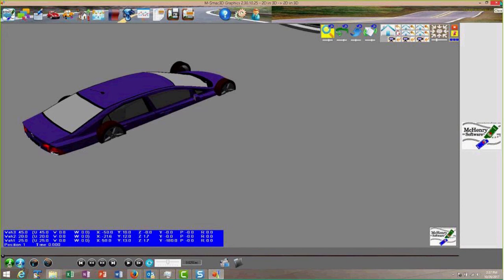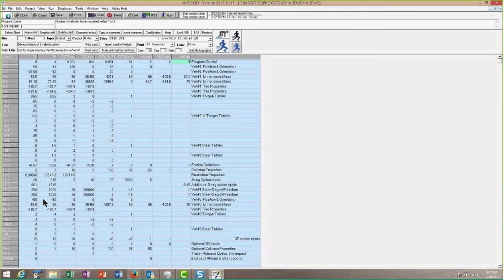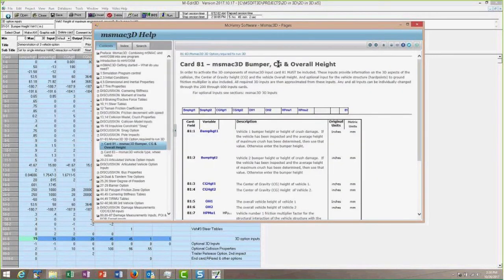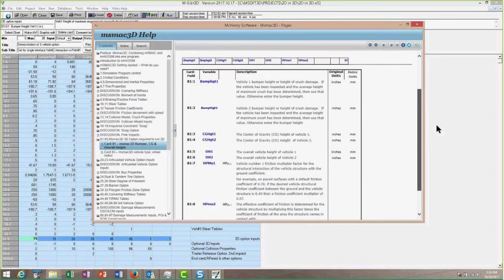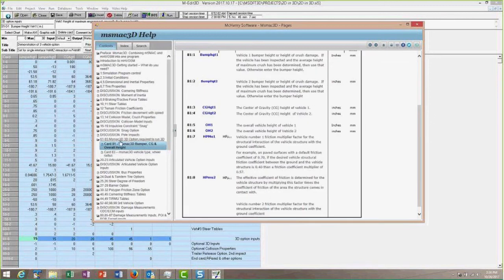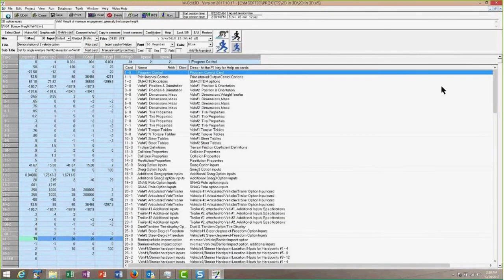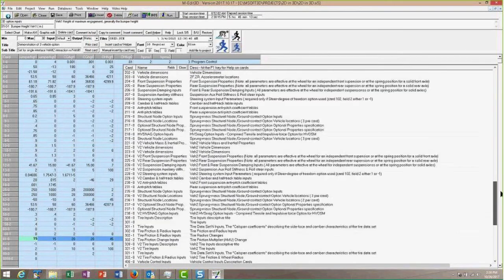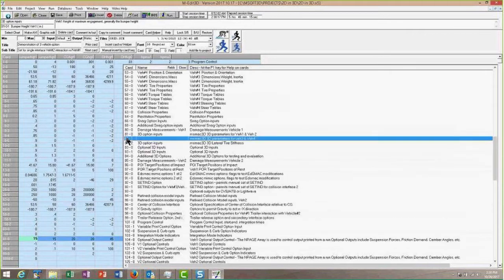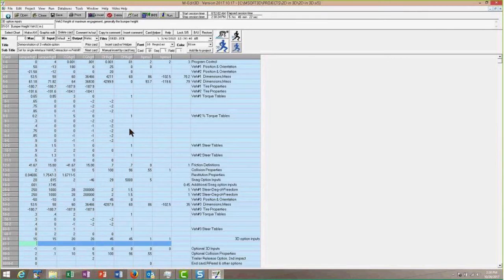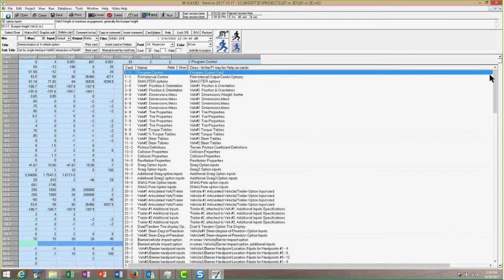What is missing in this input deck is the definition of the cards for vehicles 3 and 4. You notice 81 down here, and let's hit that one. 81 is for the bumper, CG height, overall height for vehicles 1 and 2. The 81/1, if you go into here and say insert card with helper, and I'm going to add that to the help file too, 81/1 is for vehicles 3 and 4. So we click on that. And then the same for 83/1.